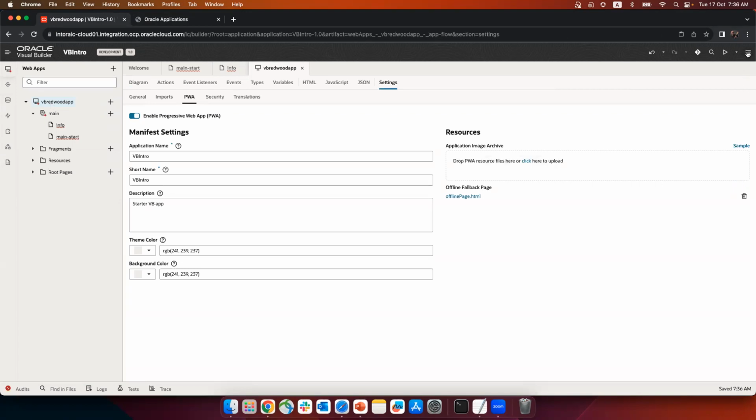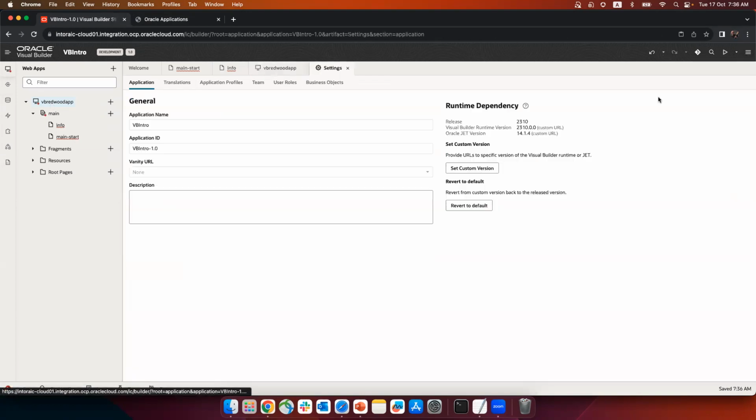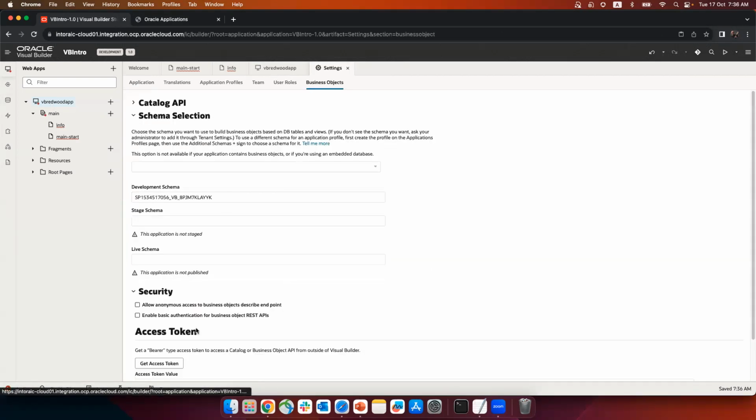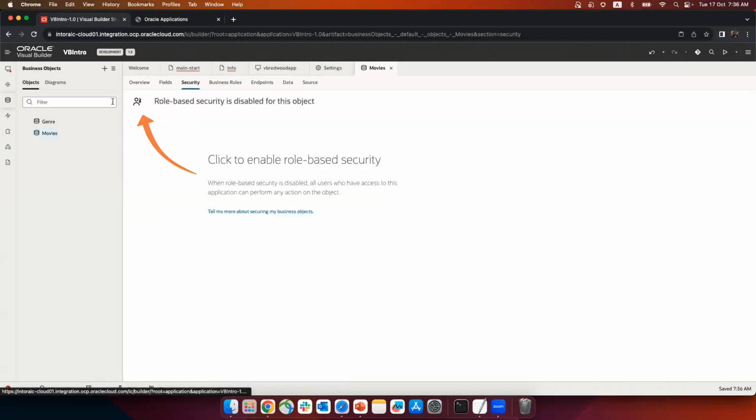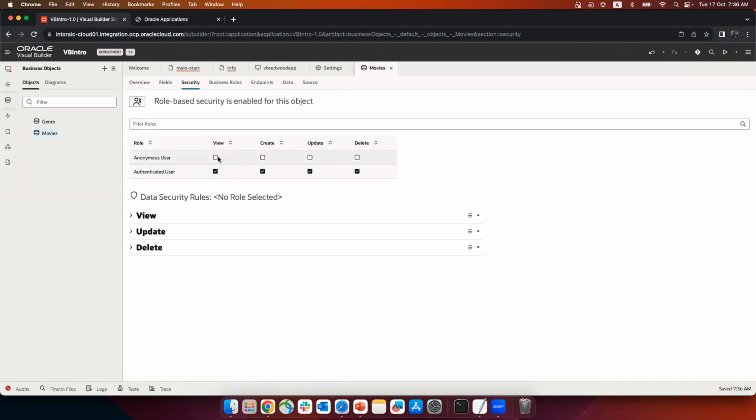I'm going to go into my application setting over here to, again, my business object, and I'm going to allow anyone to access my business object. I'm actually going to have a little also part here in my business object to allow any anonymous user to view and update my movies. And then I can also go over here and I can do a stage.